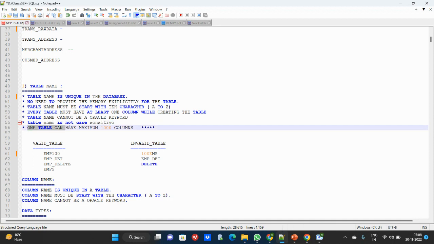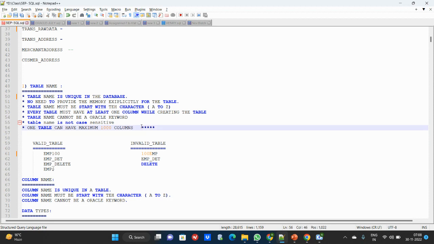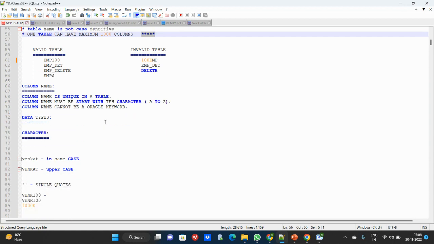One table can have a maximum of 1,000 columns. It's very important. In MySQL, guys, there are 1024 columns. For Oracle SQL, it will be 1,000 columns. In interviews they will ask, or in exams they will conduct, right? They will ask this.